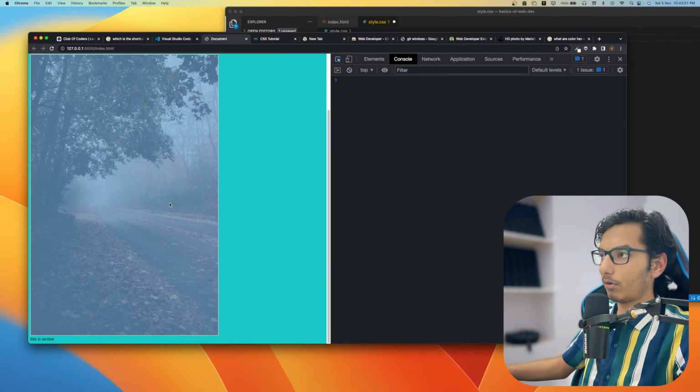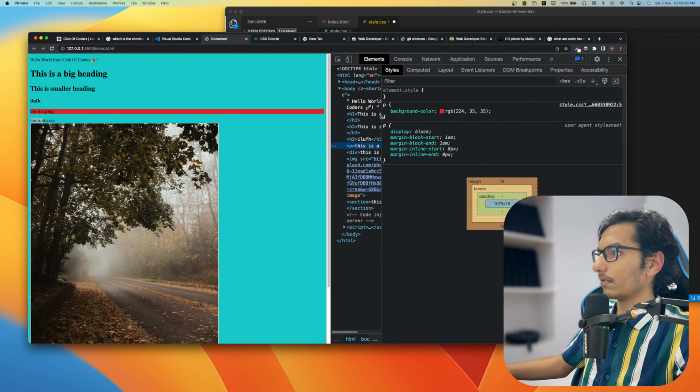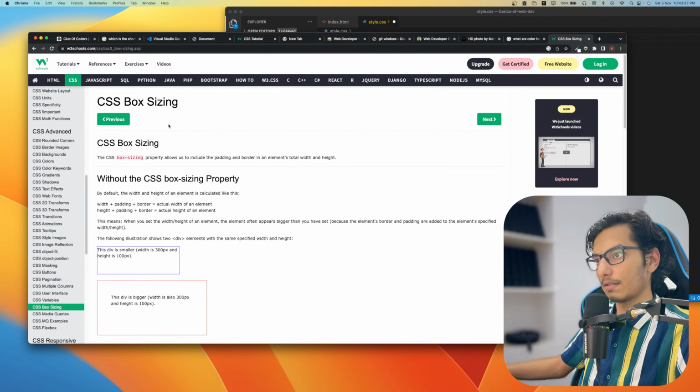If you click on any of the boxes here, you can see it has background color, display, margin, padding, and all of those things. I will talk about what is margin, what is padding, what is border box, what are all of them. There is a thing called border-box in CSS. If you search CSS box sizing, we can see.